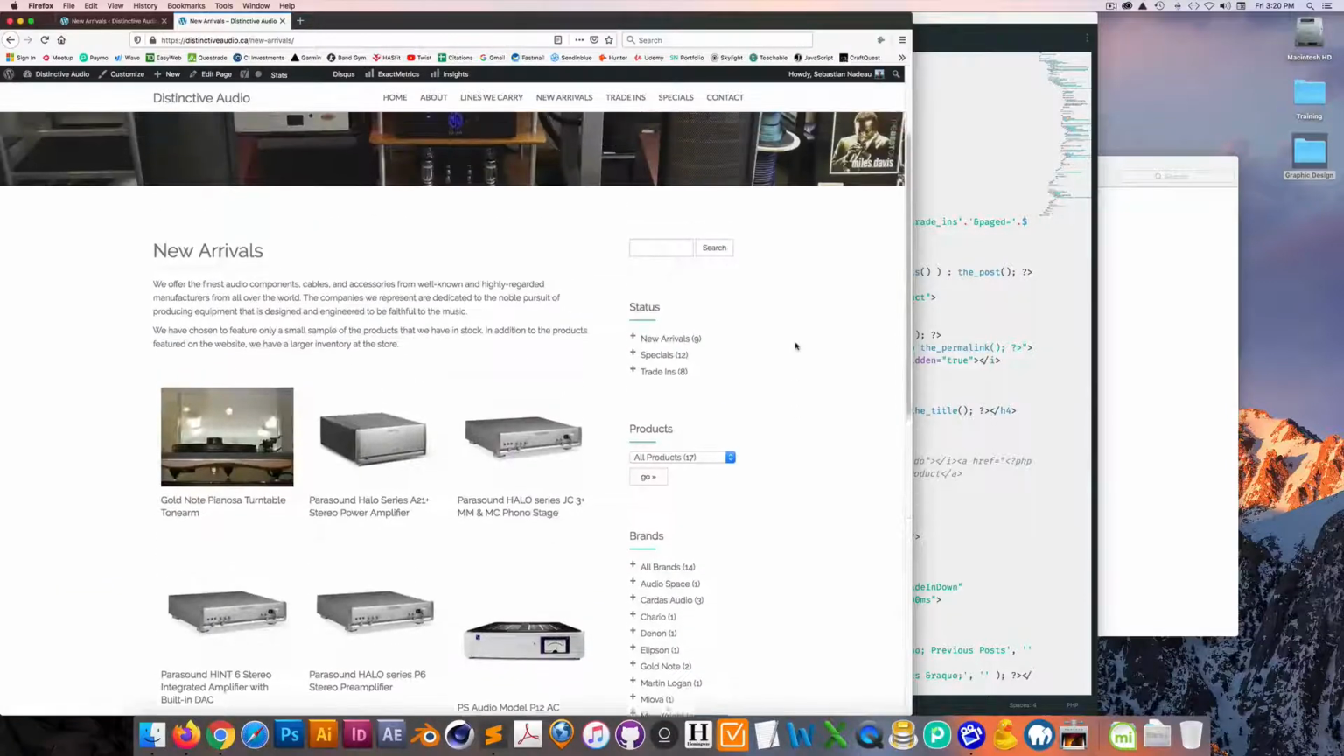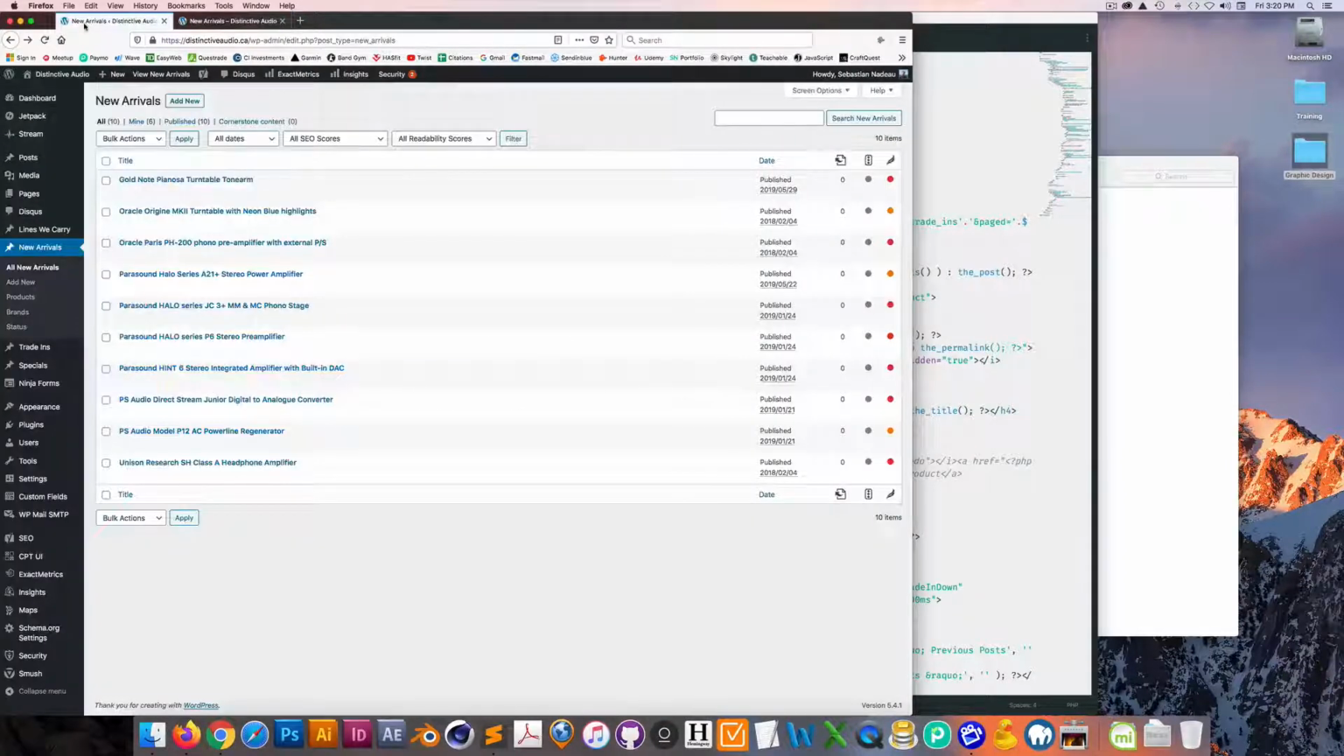So WordPress is very popular. I could go through the whole interface, except that'll take a little bit too much time. It's fairly intuitive. You can discover it for yourself. It's fairly straightforward. Mostly you'll just be interacting with the products. So in this case, it'll be lines we carry, new arrivals, trade-ins, and specials. If we look at these products, we can assign them.